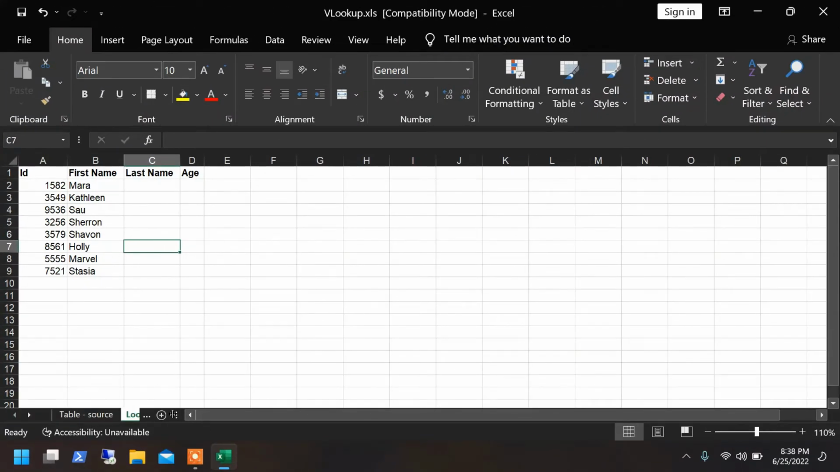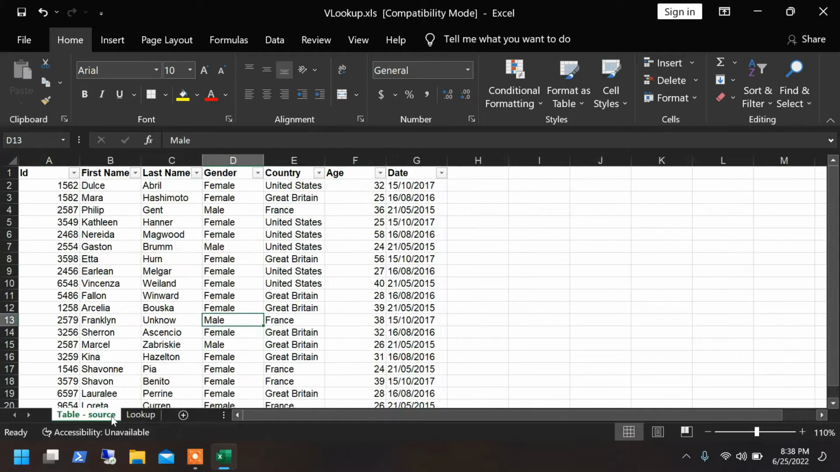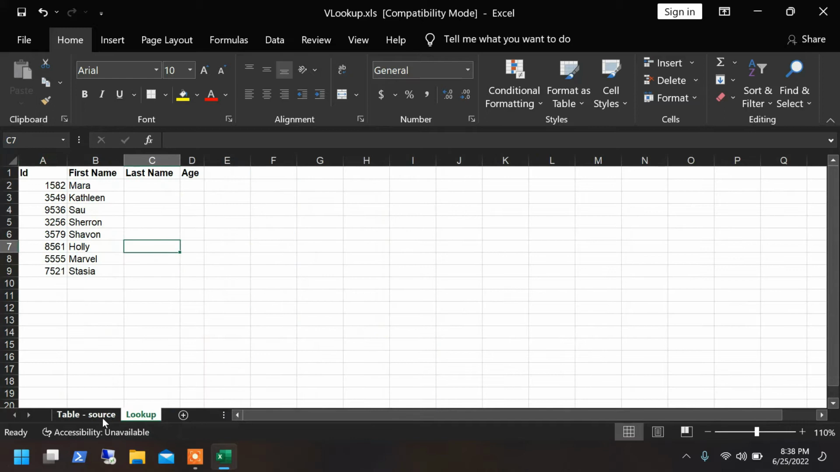You can adjust the view, not the columns, but the sheets. When you adjust it, you can see both your sheets here. Alright, so we've understood what the table looks like and what our lookup sheet is.